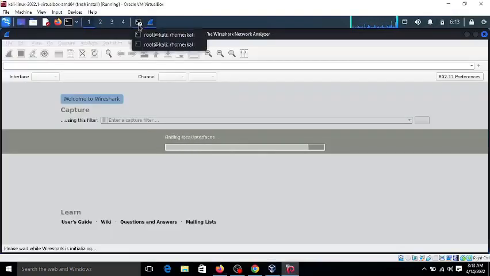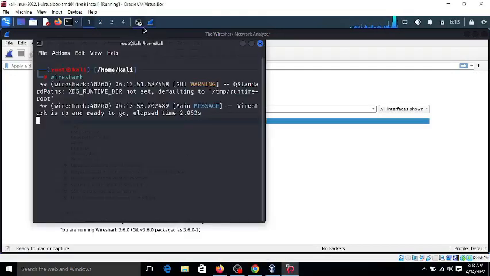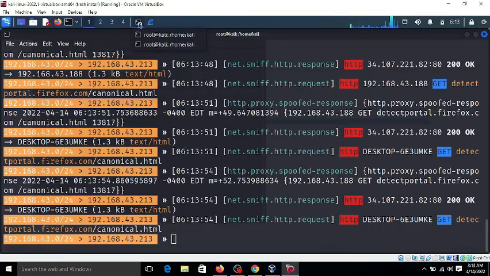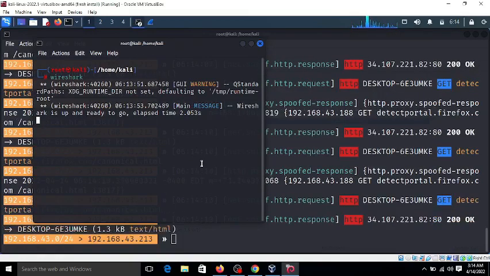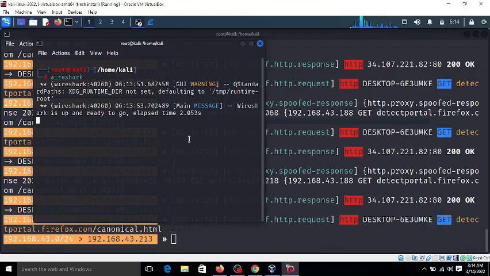So I'll open Wireshark. Wireshark will be sniffing everything for me. So as you can see, Wireshark is opening. So I'll use Wireshark to be sniffing all the packets going on this network. So I'll be using Wireshark to capture the username, the password, and any other thing that passes through the network. So I'm starting Wireshark now.